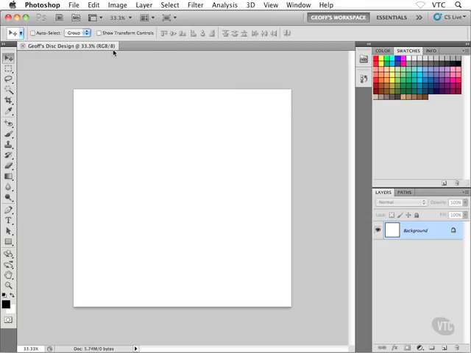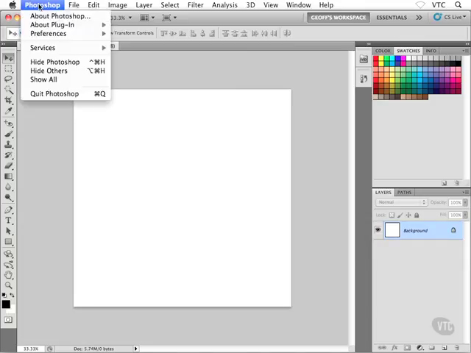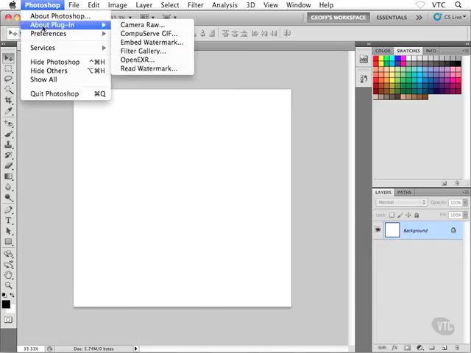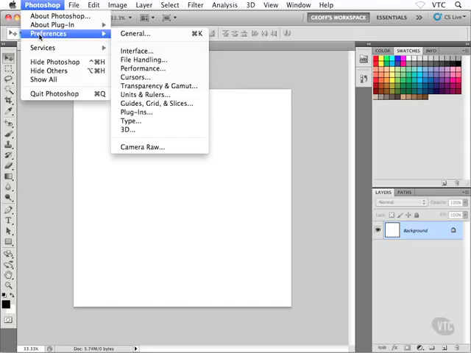Now, what I'm going to do here is head up to Photoshop's preferences. If you're on a Windows machine, head to your Edit menu. Here on the Mac, though, I'm going to head to my Photoshop menu and then down to Preferences. Now, a quick side note, you could just hit Command K or Control K if you want to speed things up here a little bit.